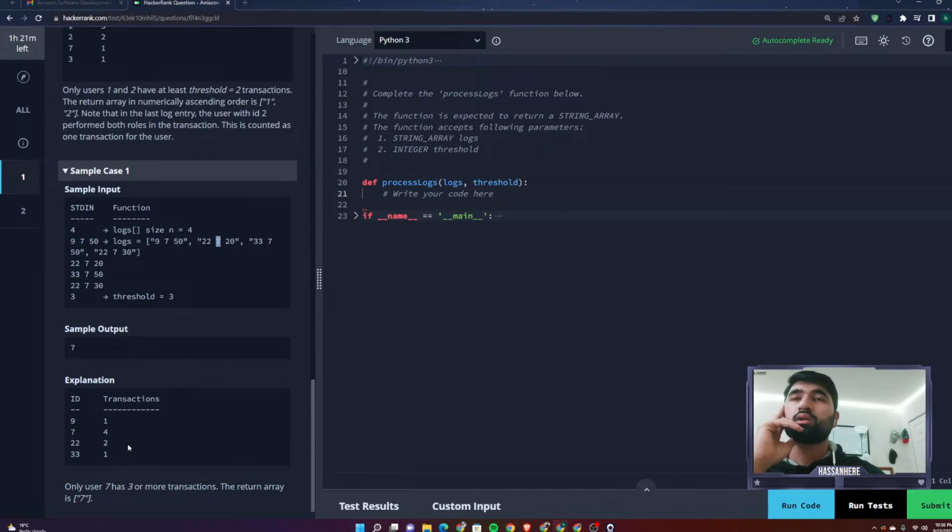Oh, I get it. So 9 is only doing 1 transaction in this whole thing, right? And 7 is receiving from 9, and then from 1, 2, and 3, and 4. So we got 4 transactions for 7. 22 got 2 transactions, 33 got 1 transaction, right? They said the threshold is 3, and everything that follows under this is 1, 2, and 1, that will be 9, 7, 33. The return array will be 7.